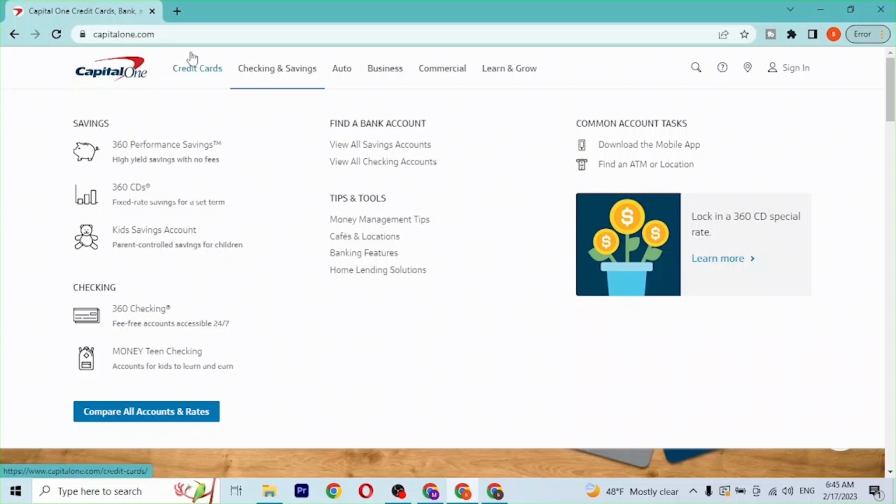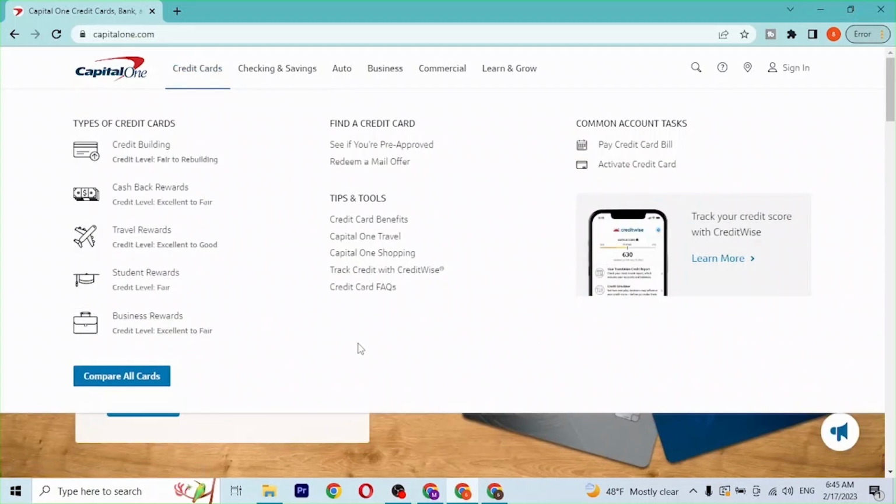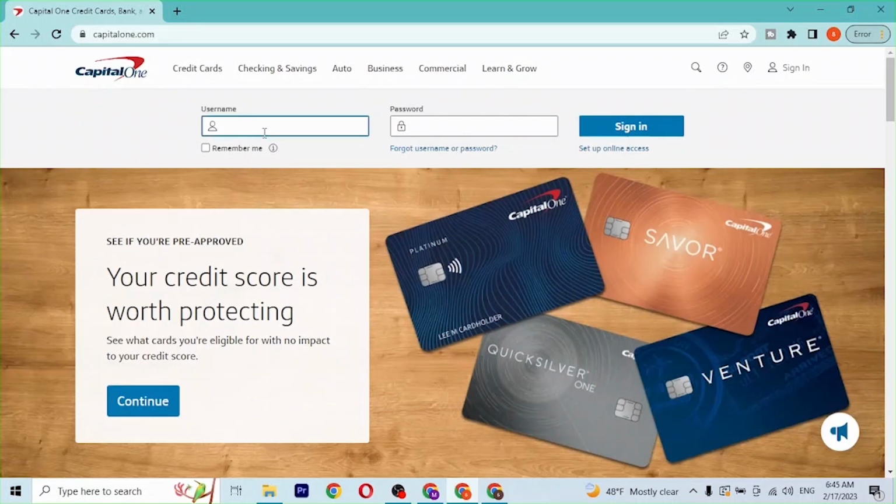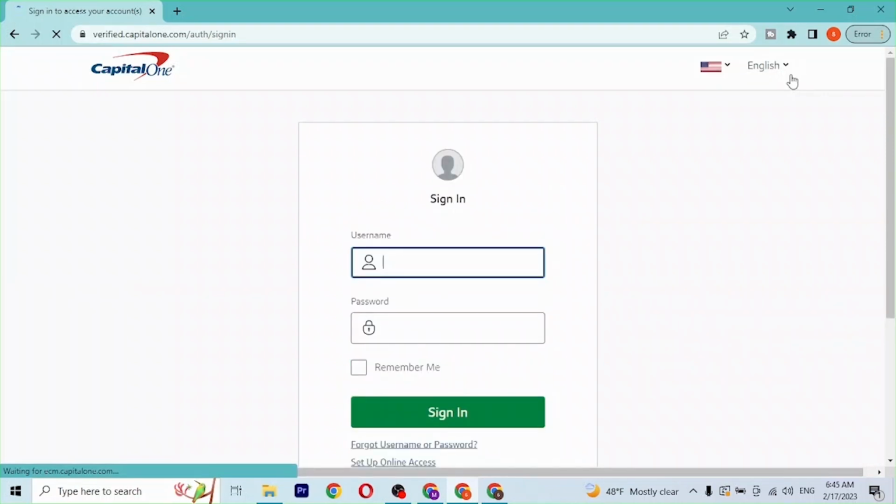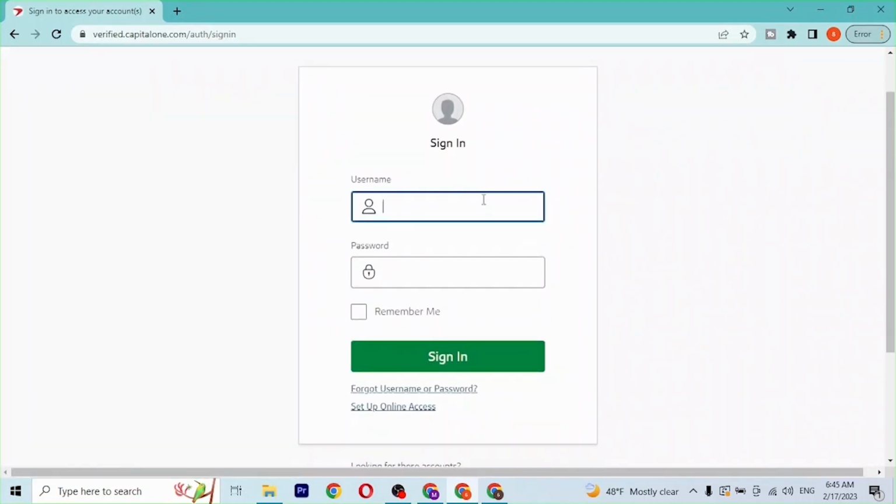Now, in order to log into your credit card accounts from over here, you can do that by directly entering your username and your password over here, or simply click on the sign in button at the top right corner of the screen. Click over there, and over here you'll be required to enter the username of your credit card, whichever you registered on Capital One at the time of creating your account, and after that enter your password.